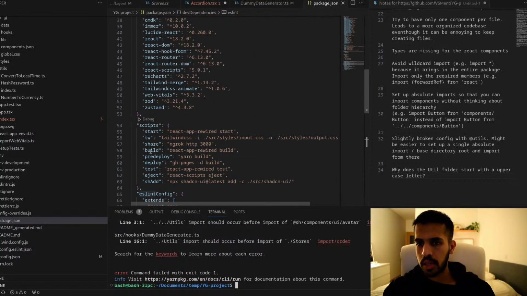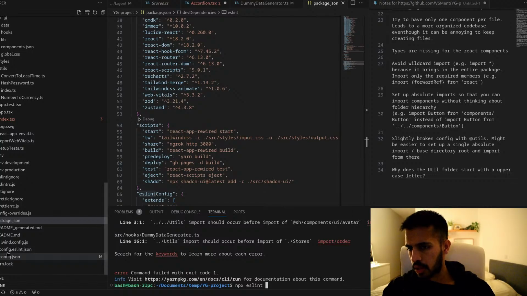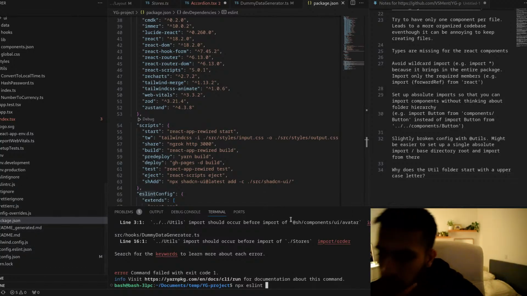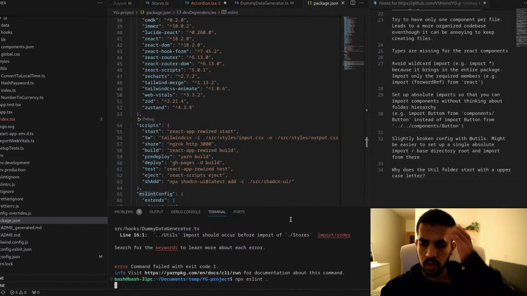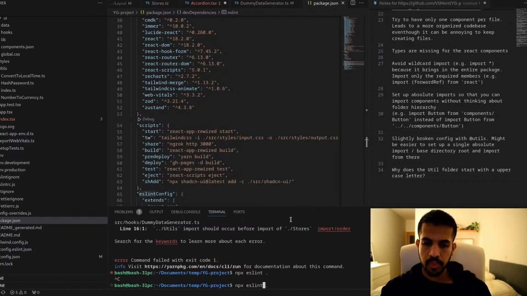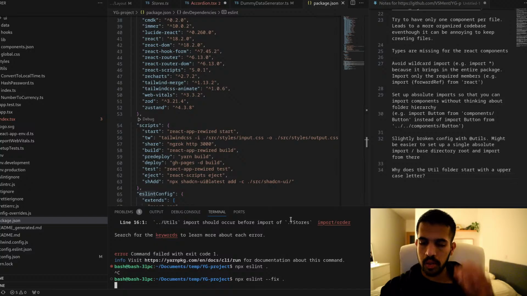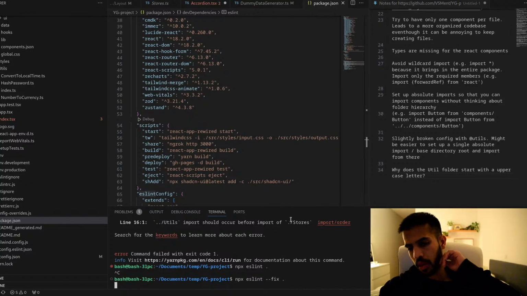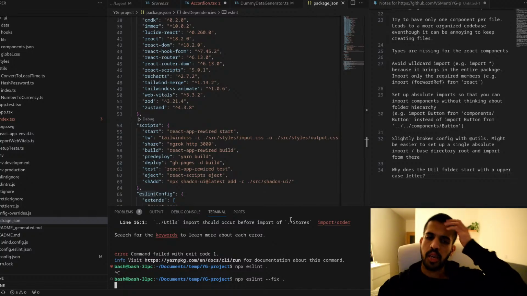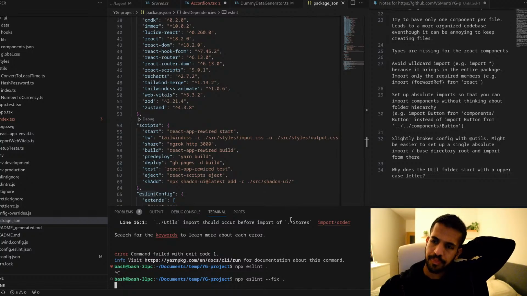Does he have a lint command? No, he doesn't. So I will just do npx eslint. I need a config. Where is the config? Well, maybe even just eslint like this should do it. No, eslint config the dot. Usually eslint is able to fix import order errors. I just hope that the eslint is properly set up, because if not, it will go and break more things.